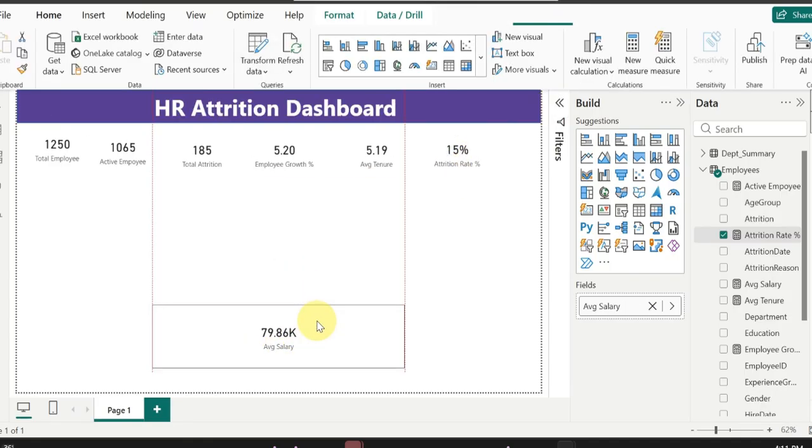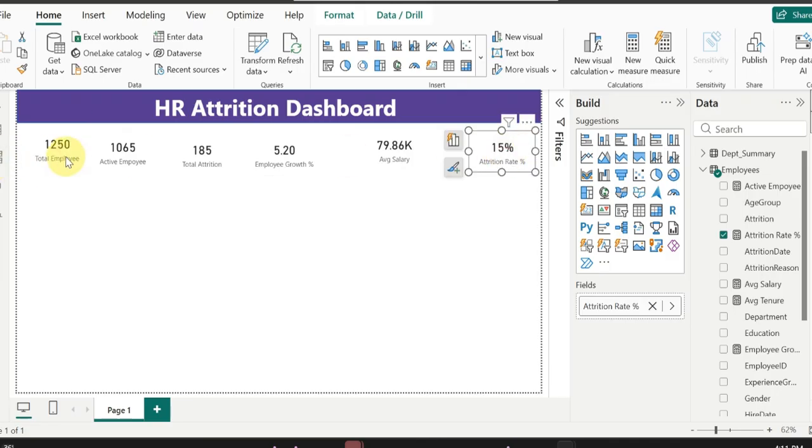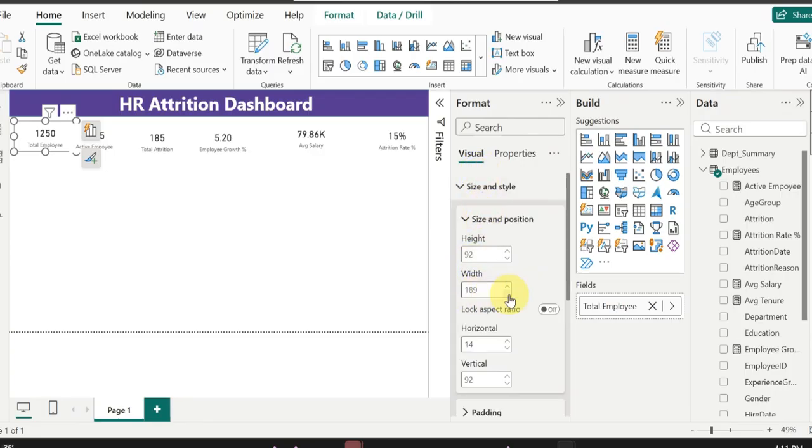Okay, average salary, I got average salary here. Let's see, I don't need the average tenure and I want this one. So now if I see this particular KPI card size, and the next one, let's make it a bit bigger. Yes, now I will go here in the format section and I will see how much size I have here. I have 92 in height and 189 in width.